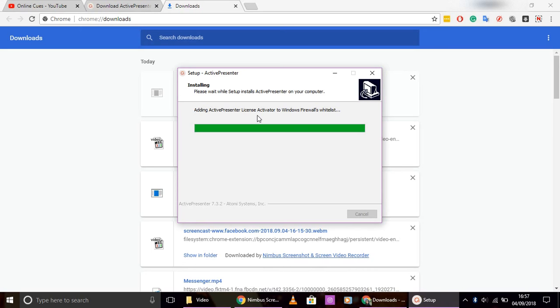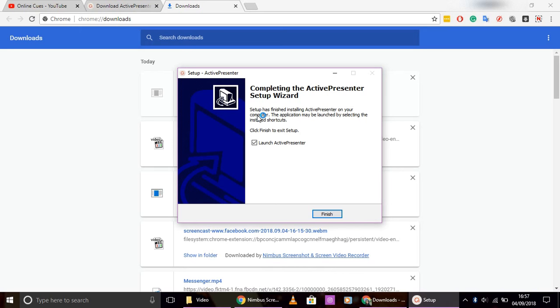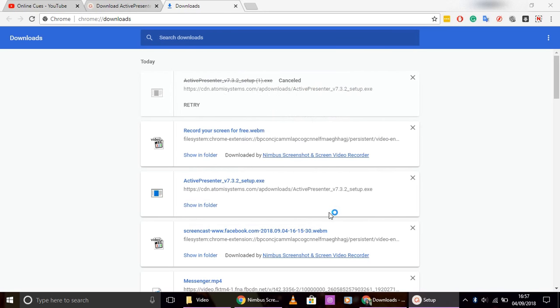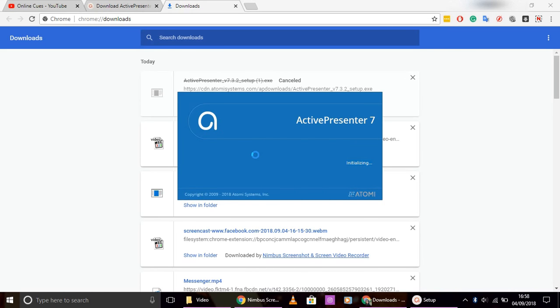So you can see that it's installing and that it is adding Active Presenter license activator to my Windows, so that I can easily use this software on my PC to record my screen. So I click on finish and launch Active Presenter. You can see that it's initializing, meaning it's opening up, being launched on my laptop.